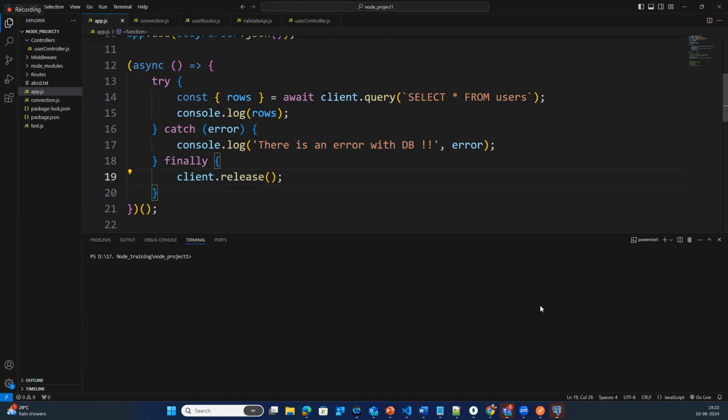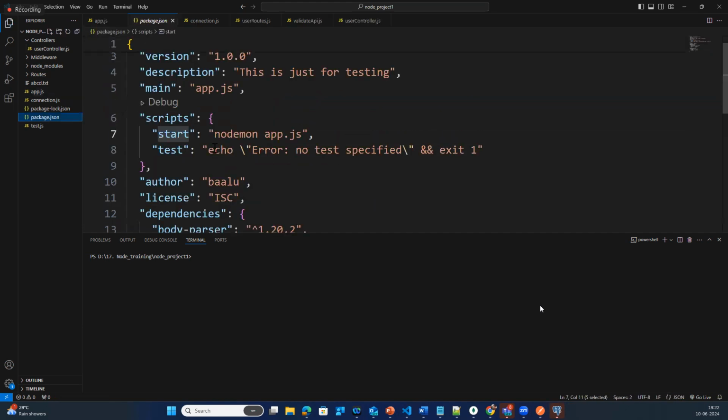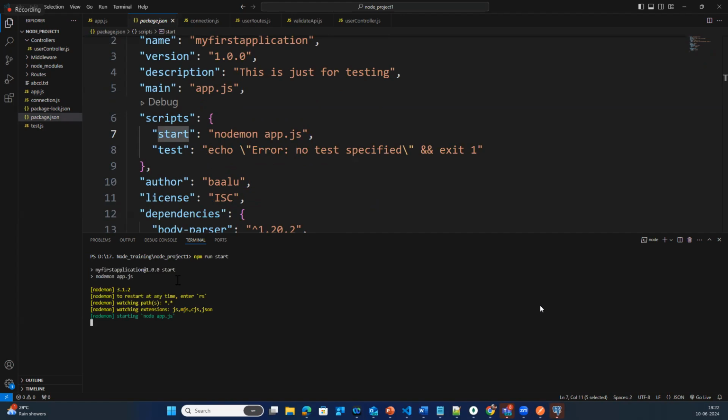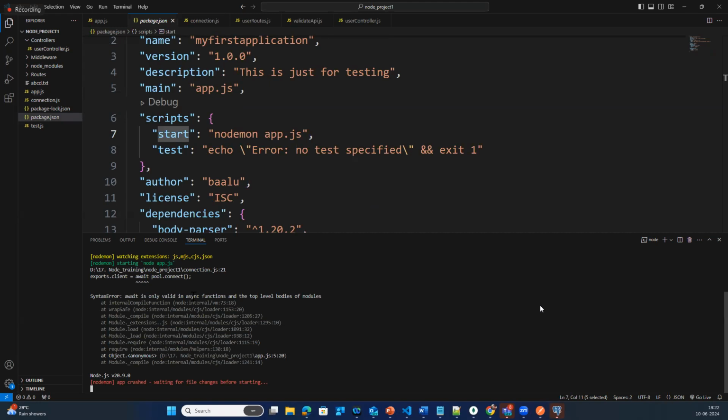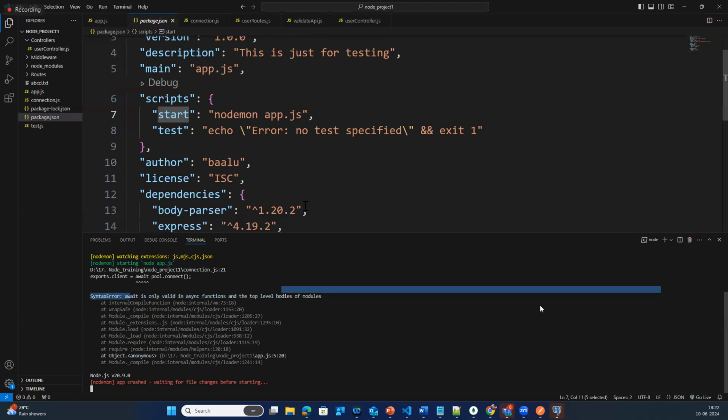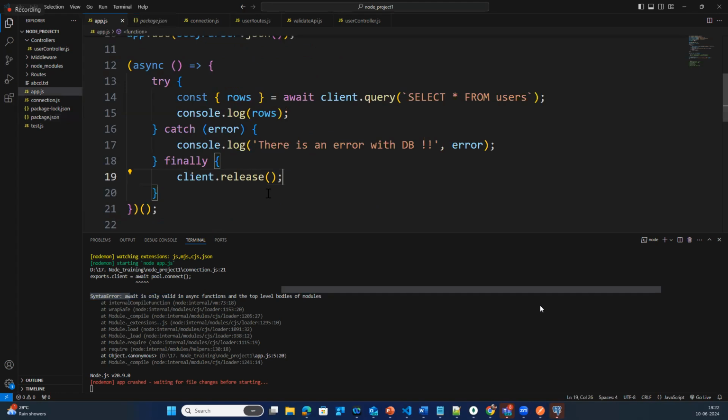Now this is fine. Now go to the package.json. Inside the package.json, I am using nodemon for the start. So I can say something like npm run start. This is the command we can use. Here, when I run the npm run command, it says await is only valid in asynchronous functions. Okay, come back to here.